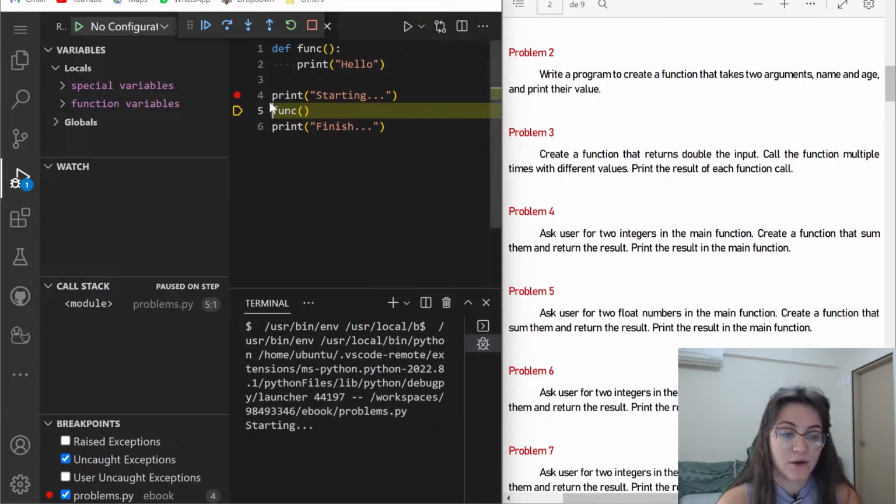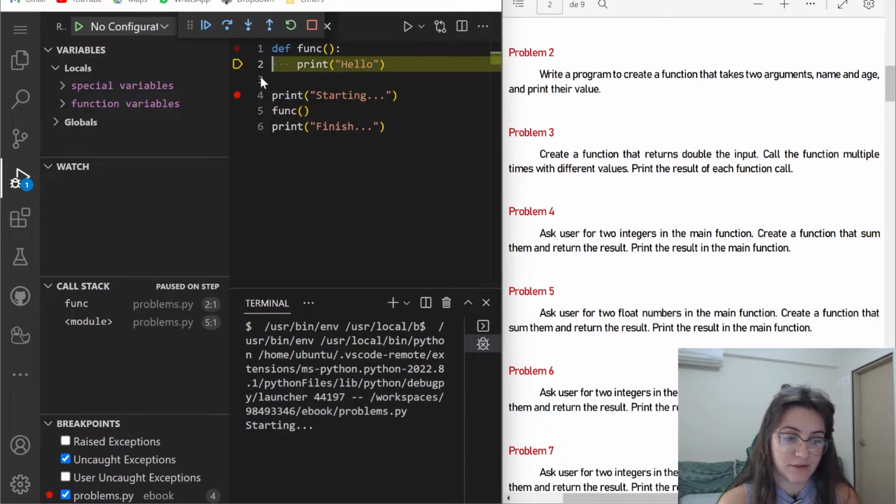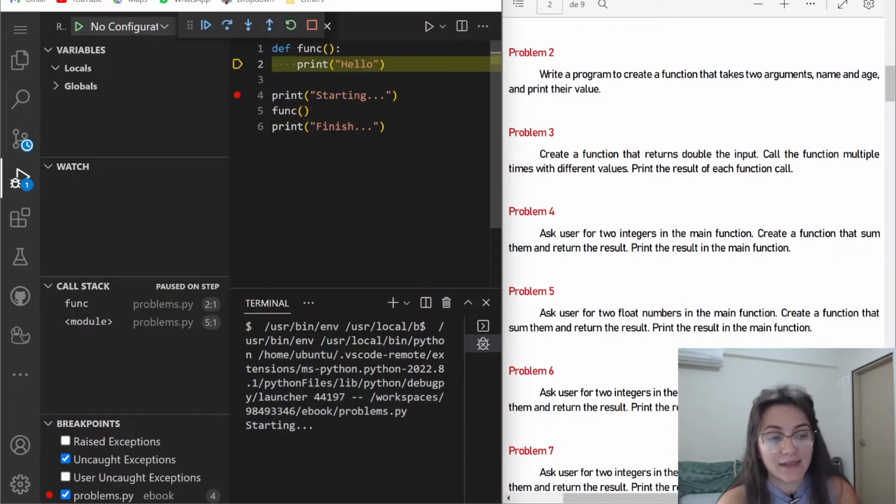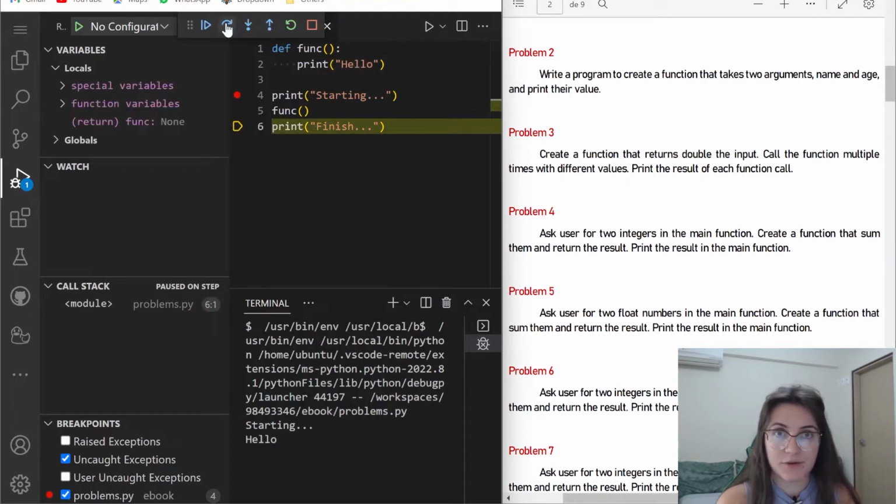And then we're gonna call the function func. So what's gonna happen? Instead of going after line 5, instead of going to line 6, we're going to line 1. Okay, so if we step into, we're going to line 1, and then we're going to enter inside the function func. And inside this function we're gonna print hello. So when we run it here, we're gonna see hello in our terminal.